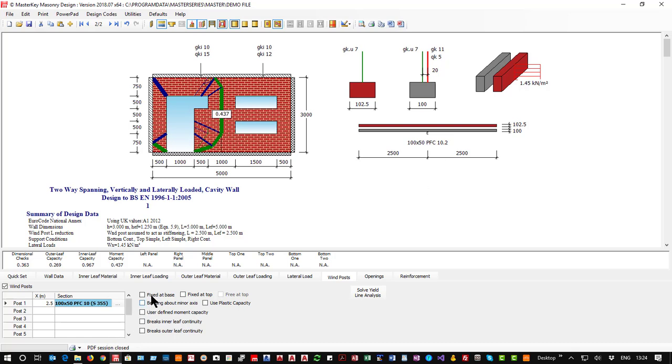We can also say that it's fixed at base and fixed at top. Now, you can see here that this is working because it's telling me my unity value, and it's only giving me the worst of the two sides that are failing. And you can see that it's giving us full bearing across this because it's not going across the section.